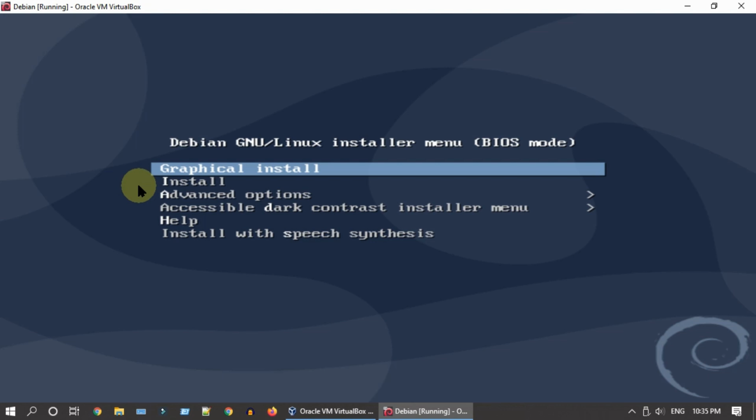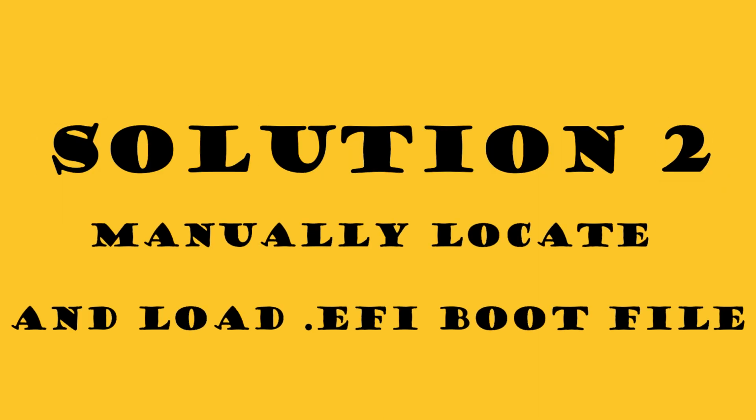Wow, it fixed my issue. I wish it would work for you as well. If not, please continue with the second solution. Solution 2. Manually locate and load the .efi boot file.